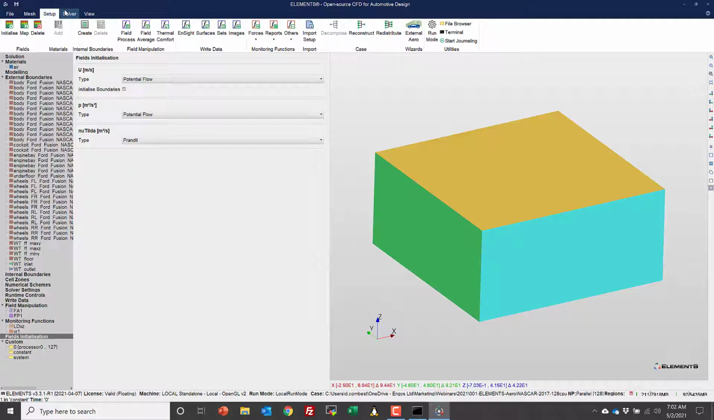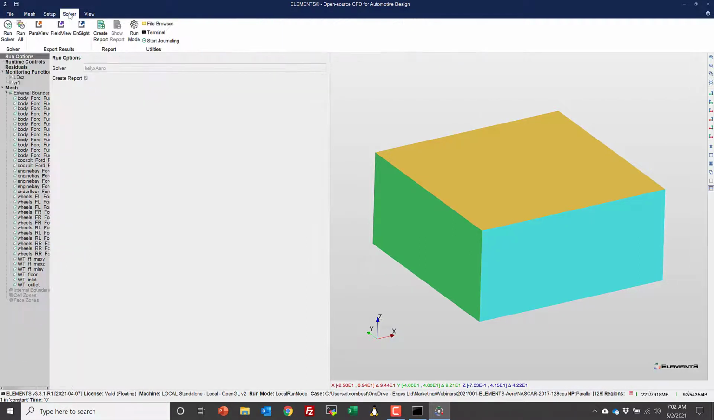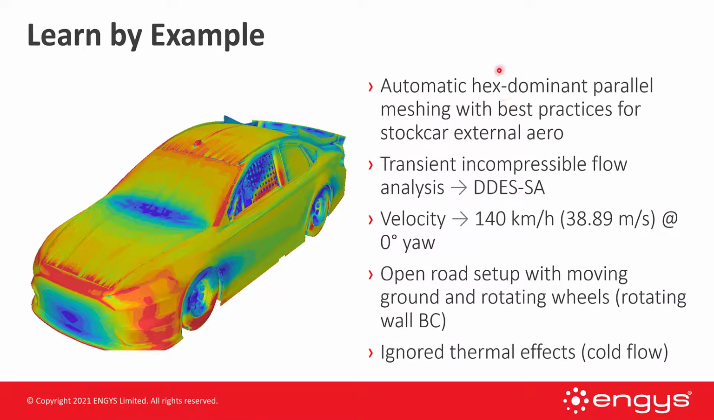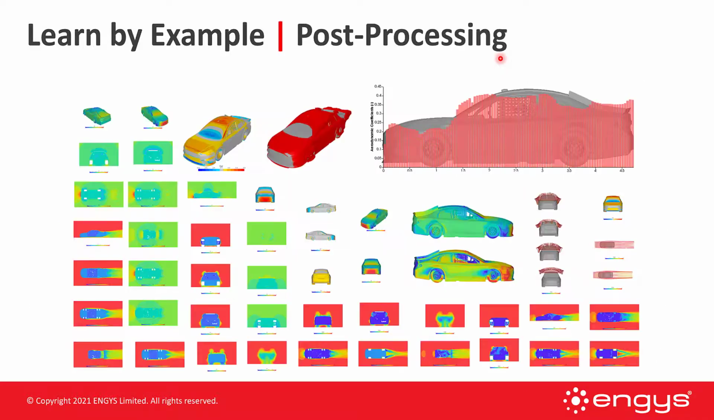So at this point, if we were ready to go and we were running on our cluster, then I would hit run all. And during this run all, it would mesh, set up, and launch the solver, and then it would generate a report afterwards. What happens when a result is generated is that you're given a lot of information about lift and drag, but you're also given lots of images about the vehicle. This is just a fraction.